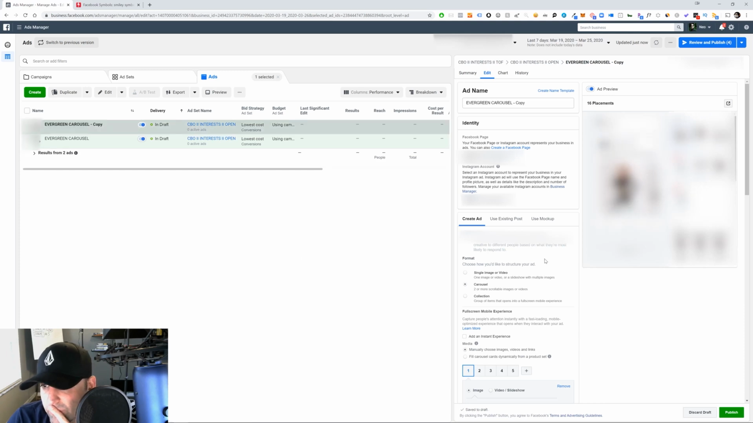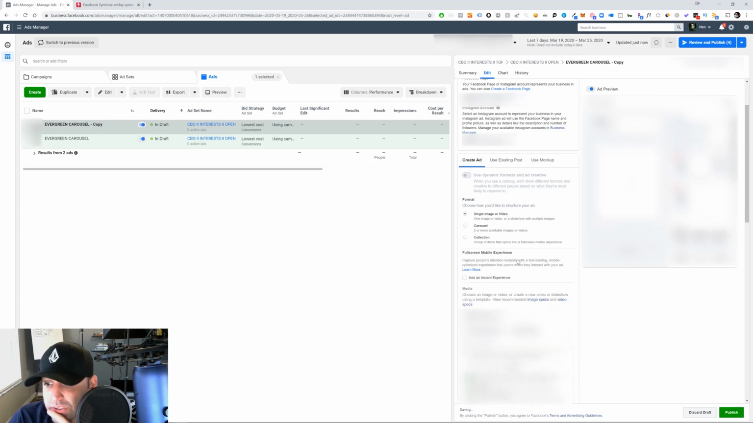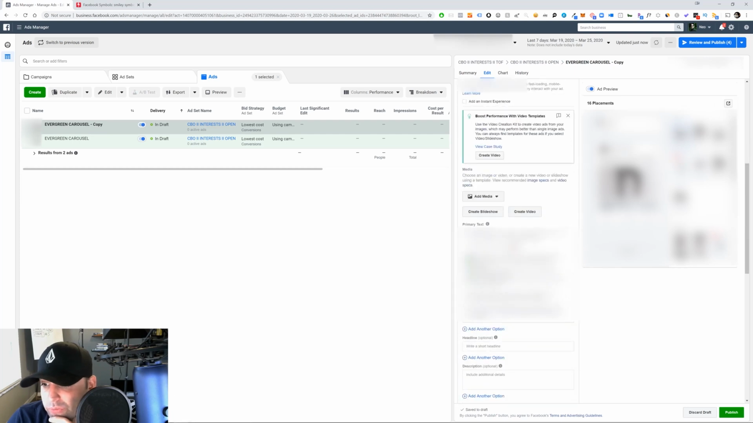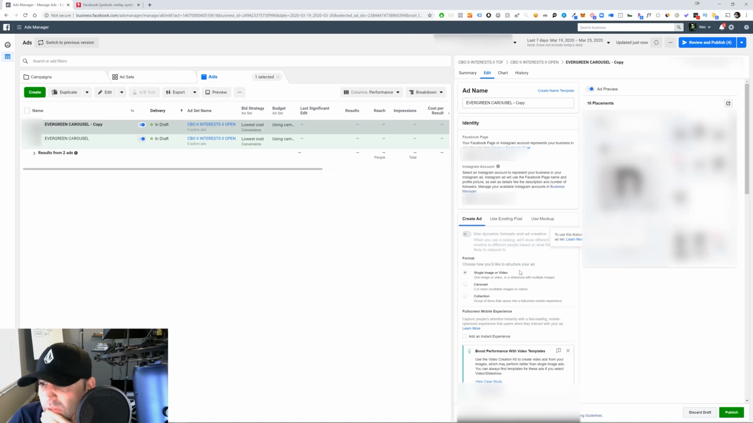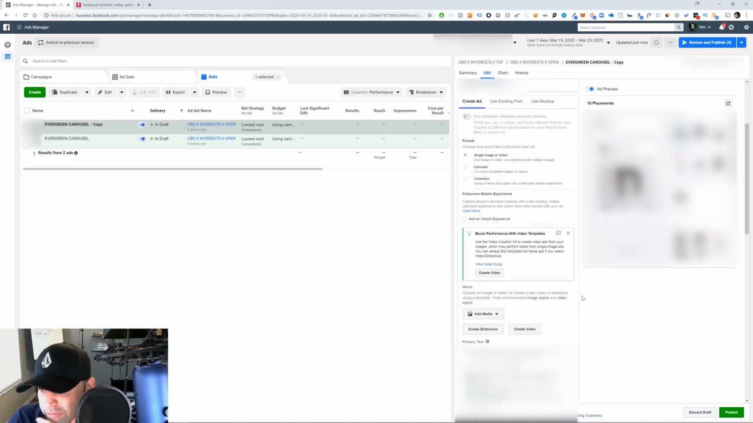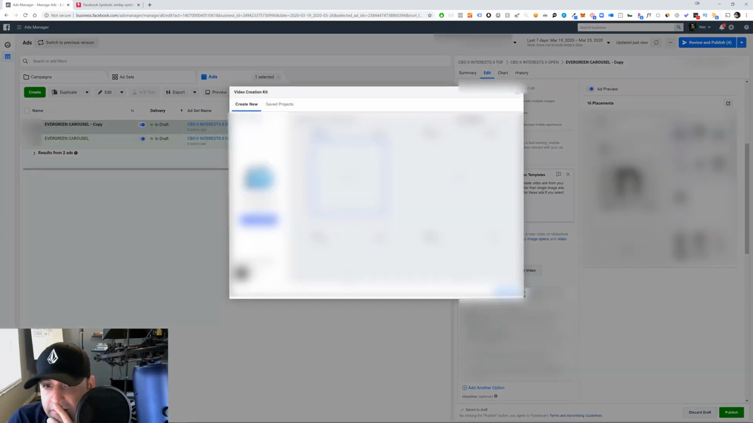And for this one, we're going to do, let's do a video. So I'm actually going to convert. And the reason why I duplicate it is because I don't have to redo everything again. I just got to change the creative. So I'm going to do a video. I'm going to turn these images into a video. So I'm going to do create video. Click on that.